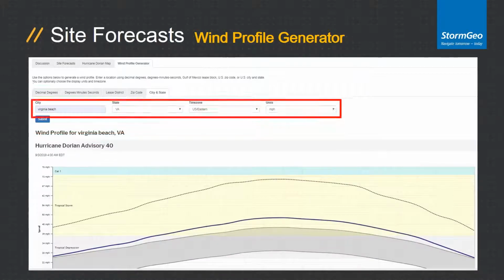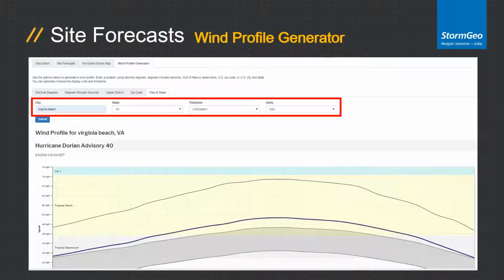Another tool that we have, and I'll show it to you because it's a very dynamic tool on the web portal, is what we call a wind profile generator. Even if we're not monitoring one of the locations for you, you can go in and type a city and state or decimal degrees and get a wind profile for a location that we're not technically monitoring for you.